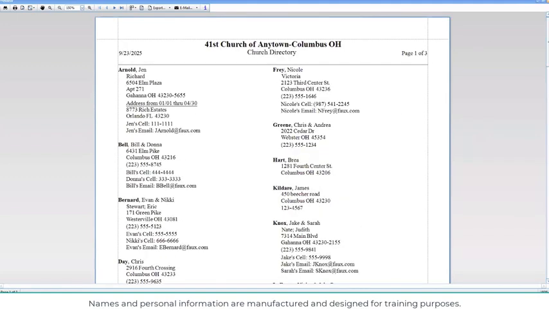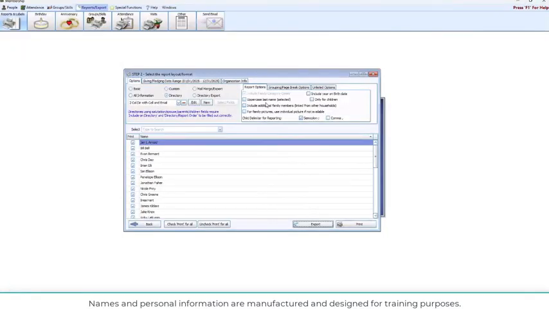Now, there are some other options over here on the right. These, to me, are extremely straightforward. The only one that might be a little tricky is this use additional family members linked from other households. If you have any families that have split and the kids are linked to mom and dad's household, just make sure you have that box checked, and then that will show the kid in dad's and mom's household when you go to print the directory, if that's the way you want it to look. Just make sure that box is checked.